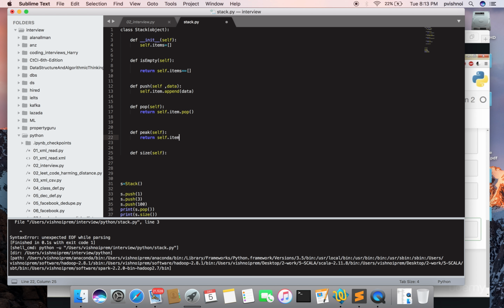Now we need to return the last item of the stack. So we will use length of self dot item minus 1, so it will return the peek value. Size would be the length of the stack, so we can define it like length of self dot item, so this would be size.